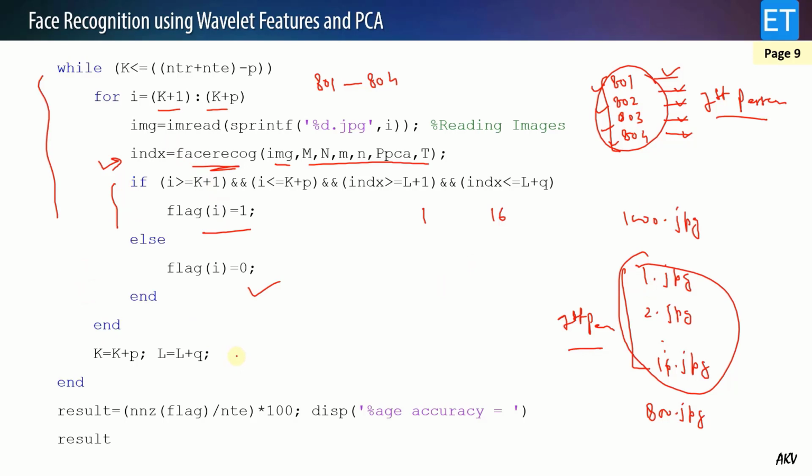Now as the loop is progressing, these counters shift. The L counter shifts from 1 to 16, all are covered, then it starts from 17. And then this K counter now shifts to 805. So it will read 805 to 808, and then it will check from 17 to 32, like that. So when all loops are finished, all the corresponding outcomes will go into the flag. And then how to check the accuracy? Simply count the number of ones, I mean the true outcomes, and divide by the number of test images. So I have given 200 test images, so I am just counting the number of ones, I mean correct recognition. So simply the division of these two will give you the percentage accuracy, right?